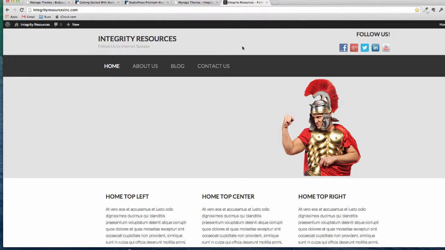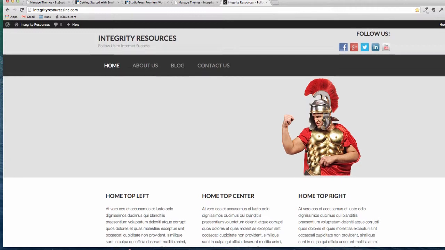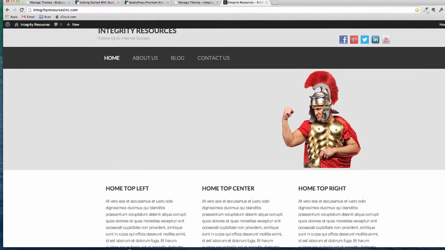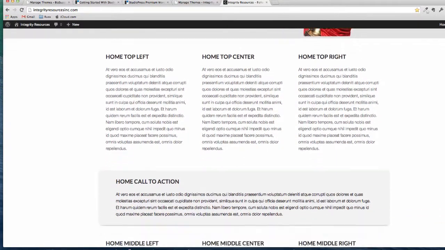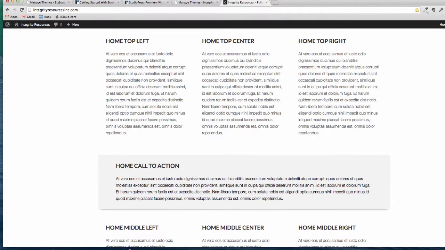Okay, this is the theme. As you can see, it has a similar look to the original Jungle theme, in the colors and design at this point. And that part with the gladiator will be a full width slider, and we'll be putting the images in there to make that work. Obviously, we're not going to use a gladiator, but the next part is widget boxes. So where you see home top left, home top center, home top right, those are all three widget boxes.